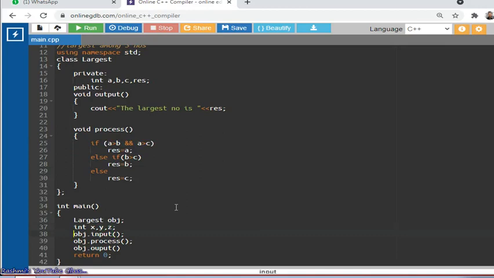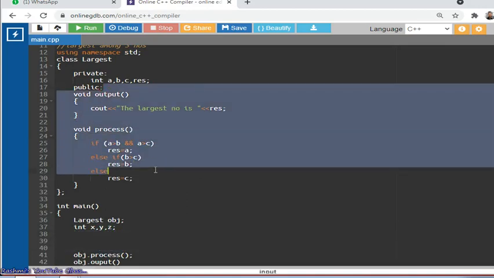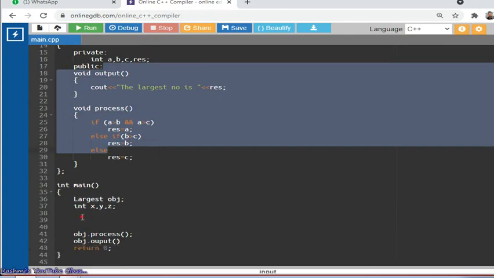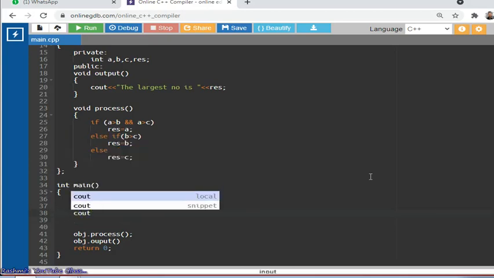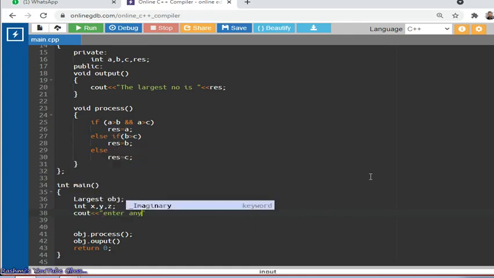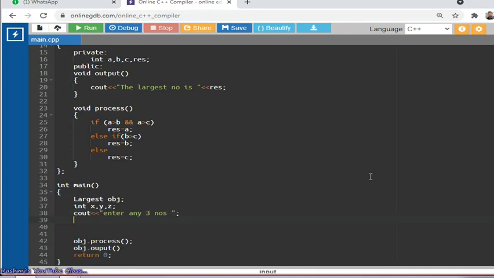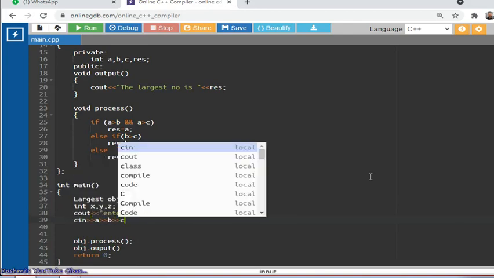Fine. So now there won't be any input because we don't have any input function here. Input will be provided from here. So input function you simply remove from here, that is obj of input. Okay. Now let's write here the input statement, that is enter any three numbers, which already we have written before. That I am writing here. C in A, B and C.